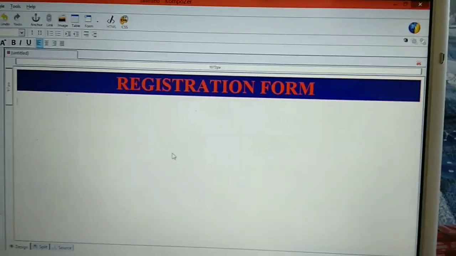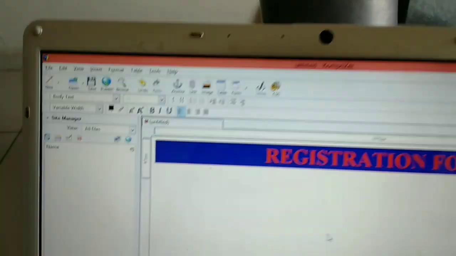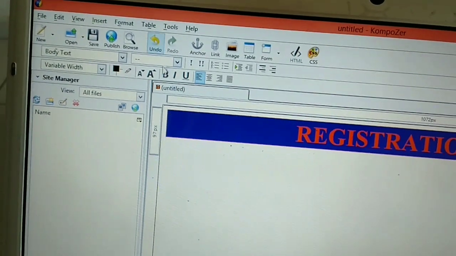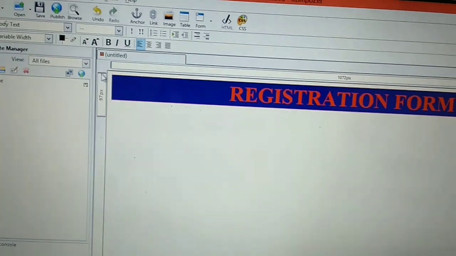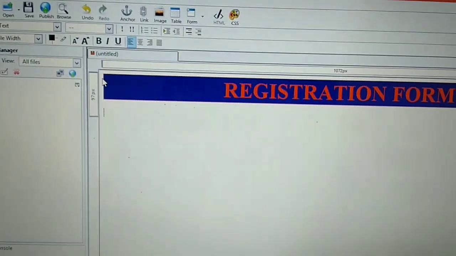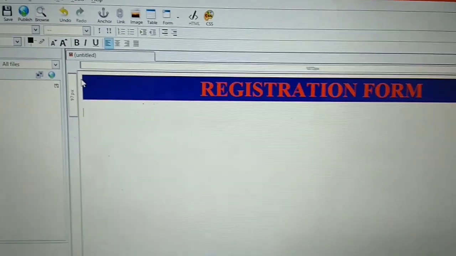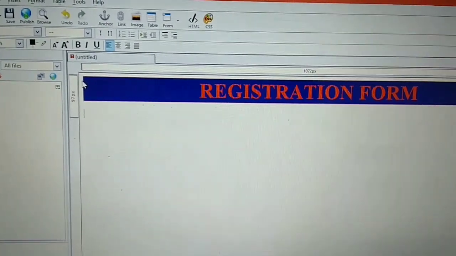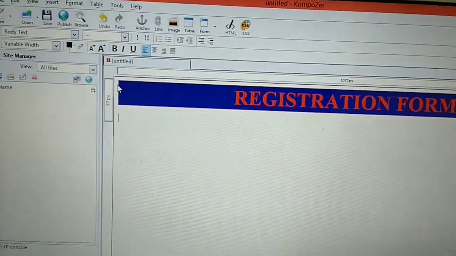Now, can you see it? Your title, registration form. I have applied bold effect, center alignment, increased my font size, foreground color and background color. Now, I want to create a form which contains first name, middle name, last name, gender, hobby, text area, address, next city, submit and reset button.